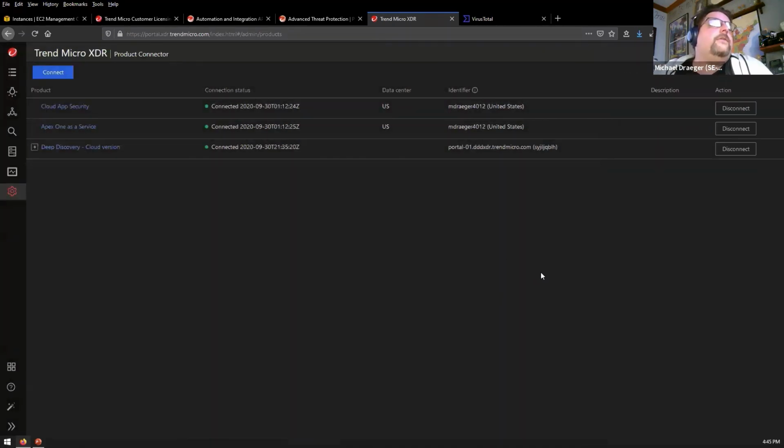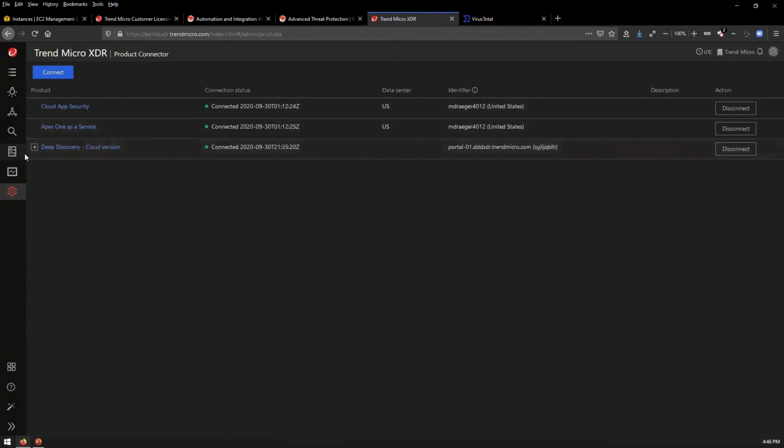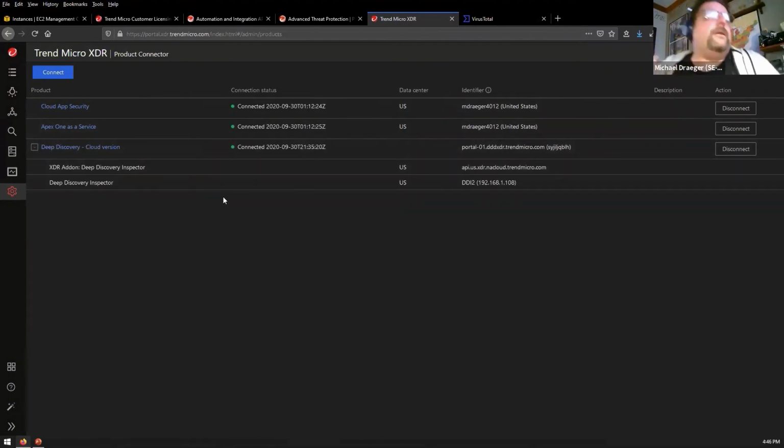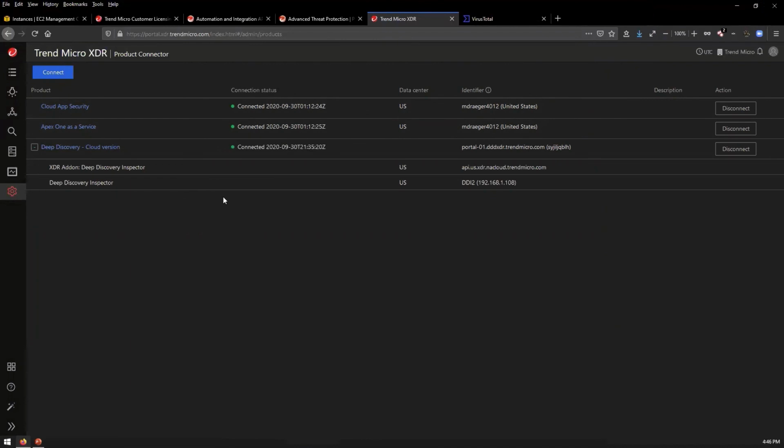Apex One as a service, that one is actually pretty straightforward. Once you get it registered, I didn't really have to do much of anything as far as any special settings. Jeff, did you do anything on yours? Mine just kind of connected. Yeah, Apex One just kind of connects to it, and as long as you get the license in there, it'll actually add itself to the console, and works pretty good on that aspect of it.